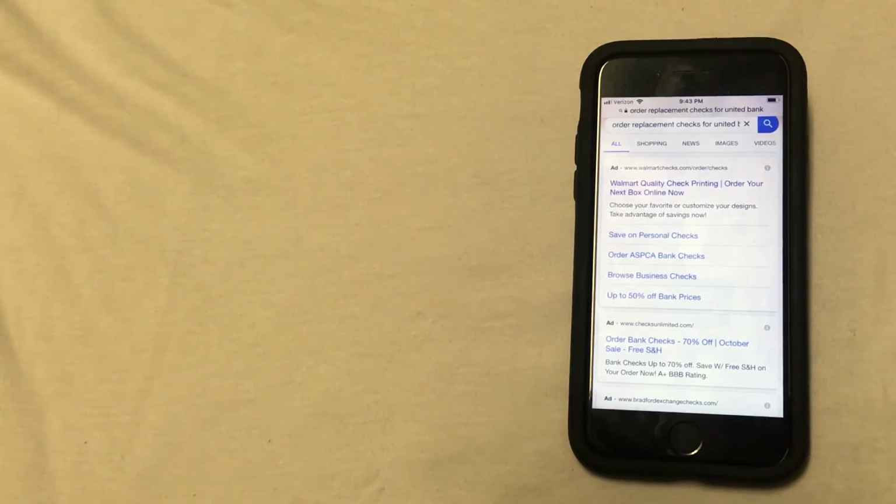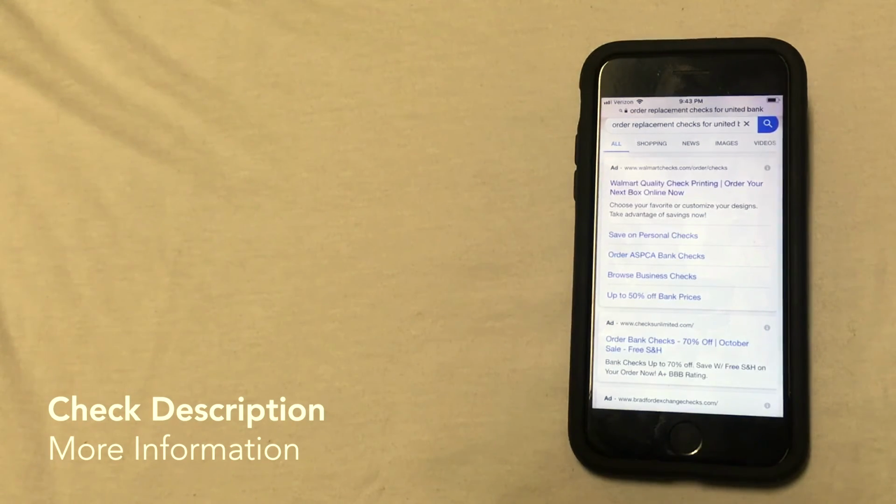So those are the 3 ways that you can order checks. I hope that you found this useful, and please be sure to check out the description for more information about United Bank.